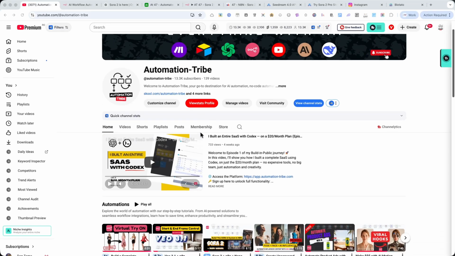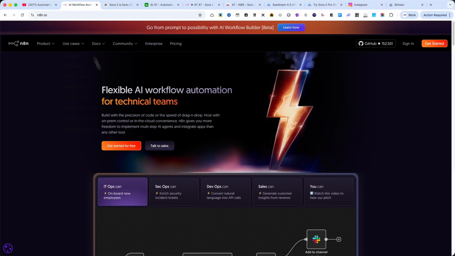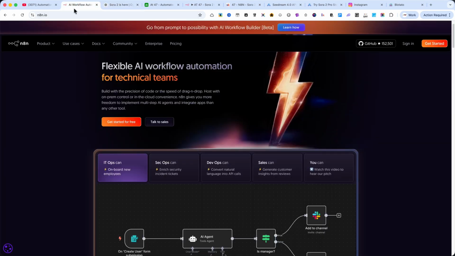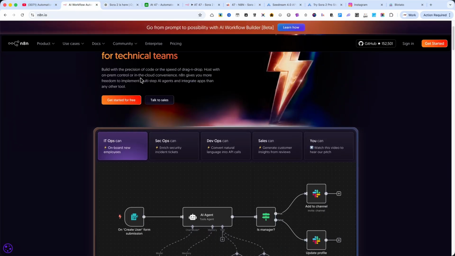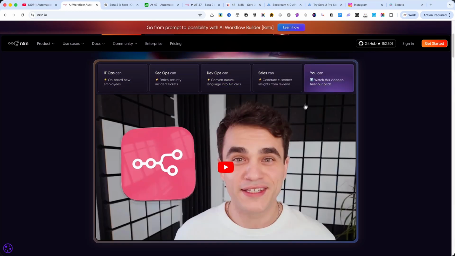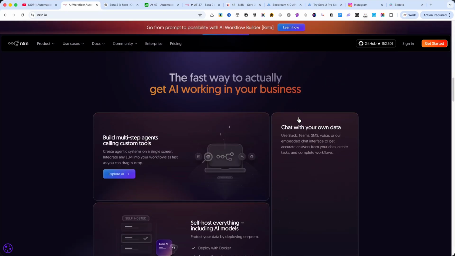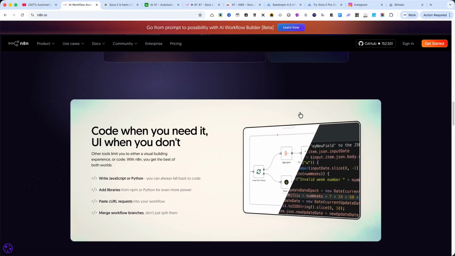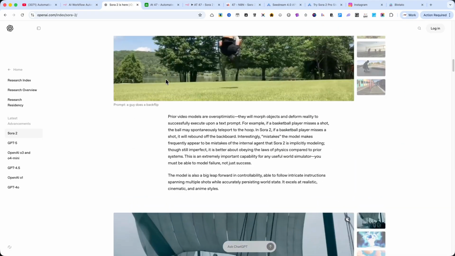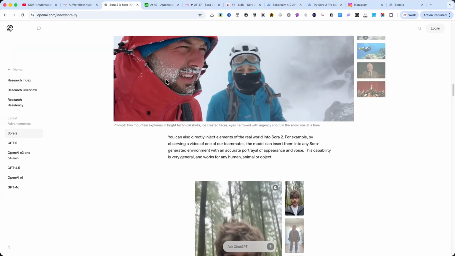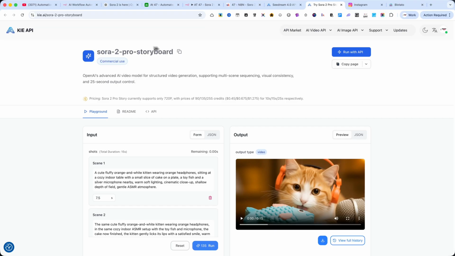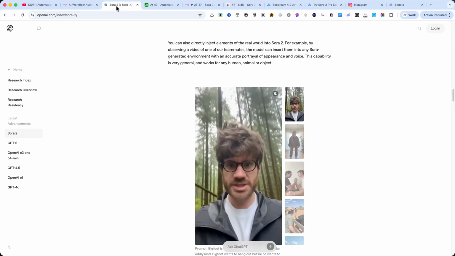In this tutorial, I'm using n8n and the Sora 2 Pro Storyboard API to create fully automated video shorts. n8n is a powerful automation platform that connects apps and AI tools, letting you build complex workflows without writing code. Sora 2 Pro Storyboard is an advanced video generation API that turns text and images into cinematic, multi-scene sequences with natural motion and visual consistency.